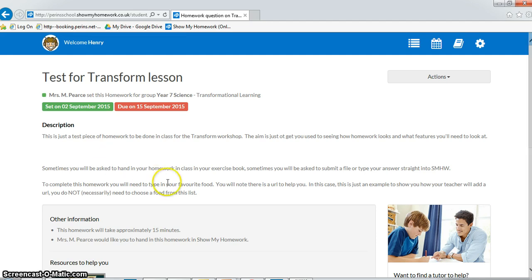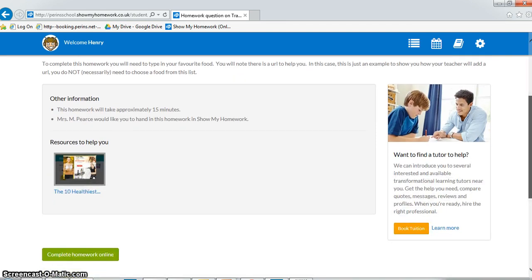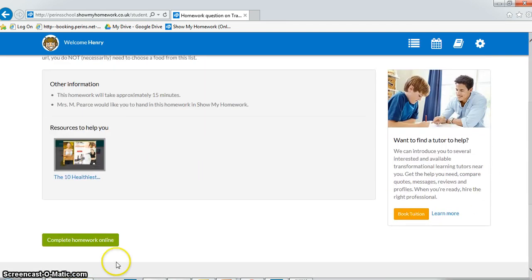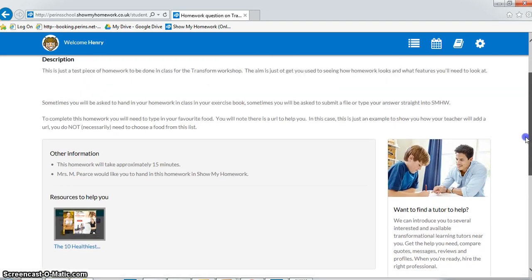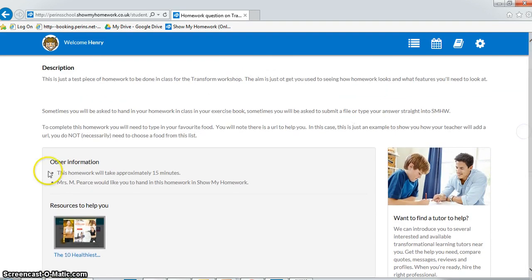Sometimes you'll be asked to hand in your homework in class, and sometimes you're asked to submit a file or type an answer straight into Show My Homework. And where it says complete homework online or complete homework in class. Okay, this homework will take approximately 15 minutes. To complete this homework, you need to type in your favourite food.